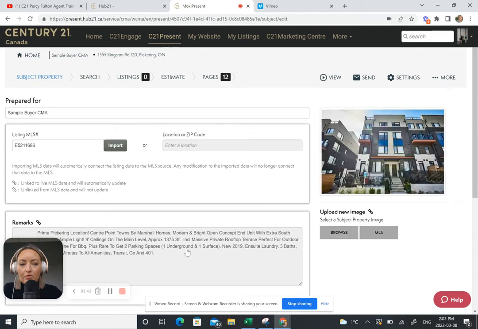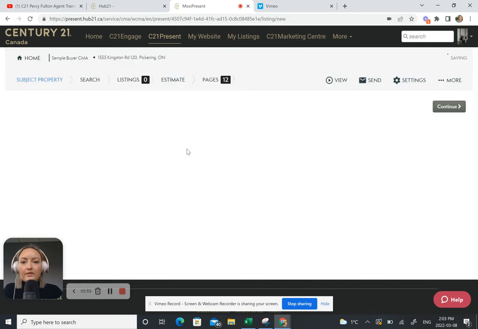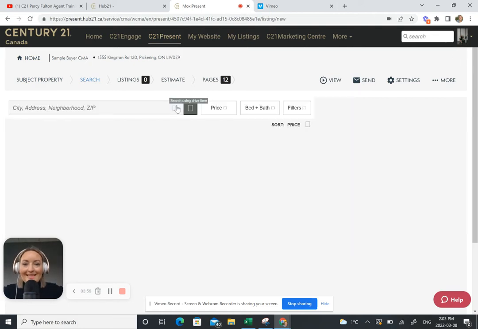You'll see that it pulled the description, and it pulls the pictures. If you are working with buyers and you want to take them to drive to that property, you can put where they're starting from, but we're going to skip that for today. You're going to click on continue. And what's going to happen is it's going to pull up a map. So right now it's going to be thinking, it's going to pull up a map of all of the properties in that area.